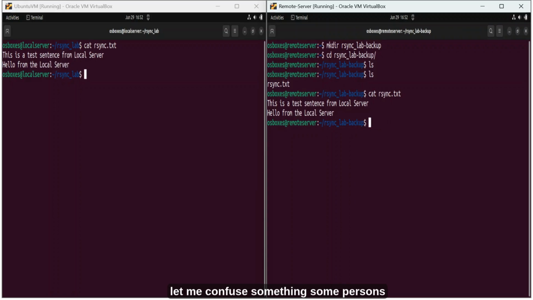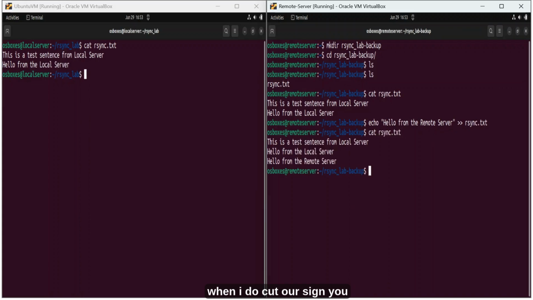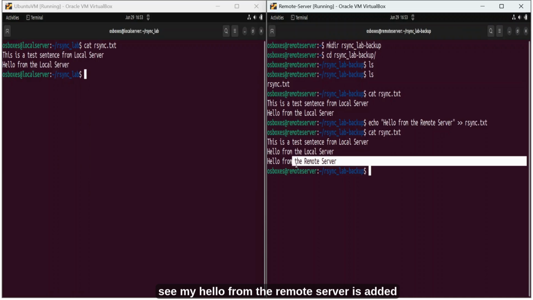Okay, let me use echo, so I don't confuse some persons. All right, so echo, say hello from the remote server. So this is the echo command. To append it, I'll use double greater than, because if I use a single greater than, everything will be deleted and only my new sentence will be inside the file, which I don't want. So rsync.txt, I click on enter. When I do cat rsync, you see my hello from the remote server is added.